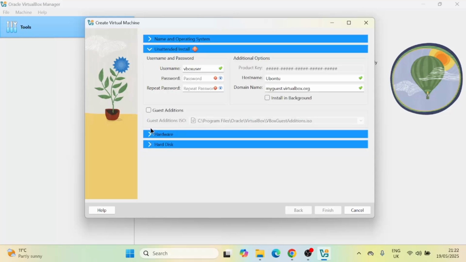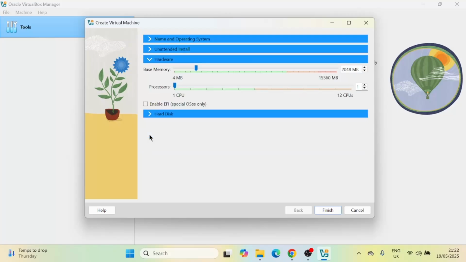Click here to open. Give it a username. Supply a password. Confirm the password. I would advise you to check this box, guest additions. Now we'll move to hardware.